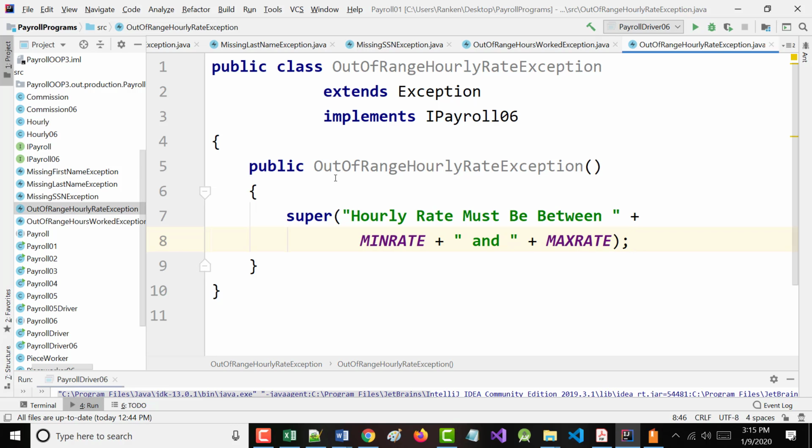So we now have done our general ones for basically the payroll class, those being the first name, last name, and social security number, and now we added the two for our hourly employees, the out of range hours worked and the out of range hourly rate. The order in which we do these isn't going to matter. And if we discovered later that we forgot one of the ones for hourly, you can just go back and add it. It doesn't really matter.